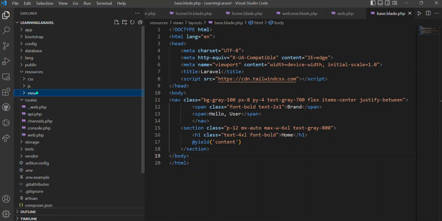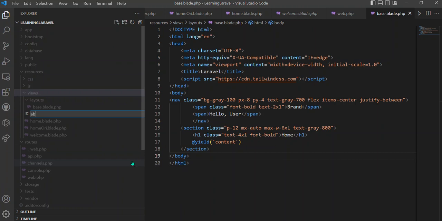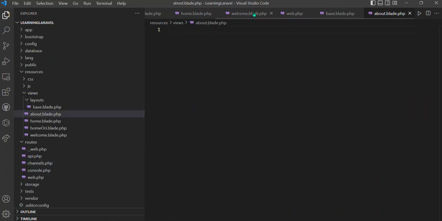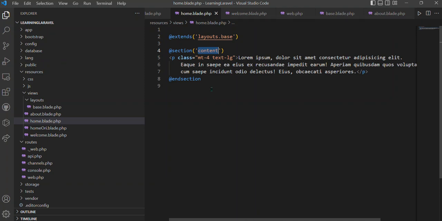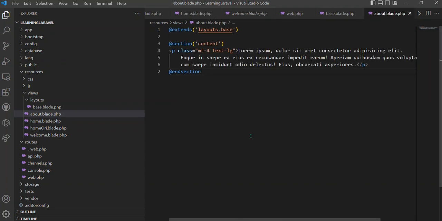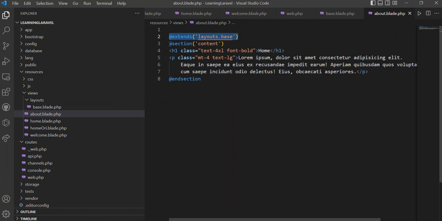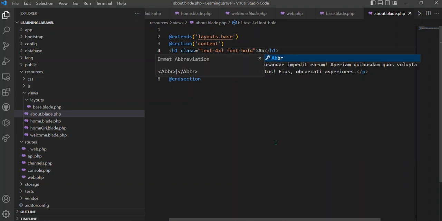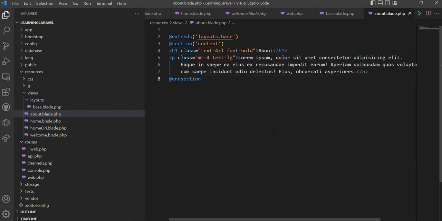For example, let's create another view in the view folder. Let's suppose about.blade.php. So in this about page we will only change, let's suppose, copy the same thing, and here we will change the contents we provided, so here you just change home to about. Okay, now let's create a route for this.